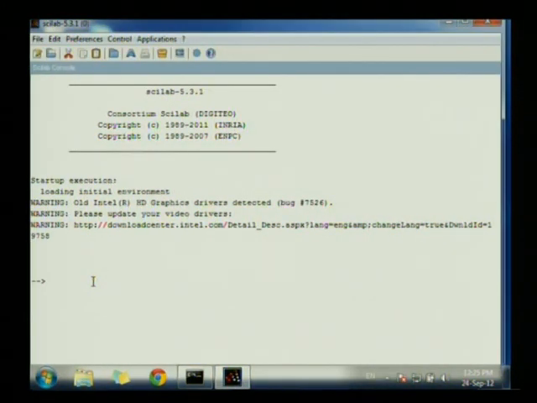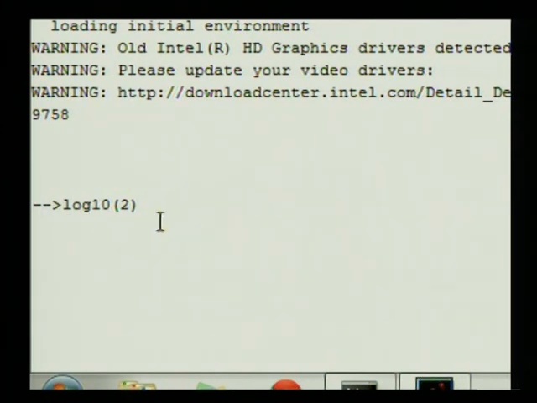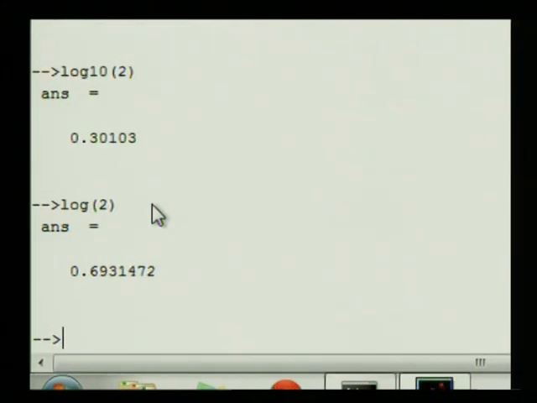Okay. So log 10 2. Oh, I forgot to zoom in. You can't see. Yeah. Log 10 2, 0.3010, right? So this is log 2 to the base 10. Again, if I write simple log 2, it will take the base as e and I will get the answer 0.693. Okay, so this was a quick review of mathematical functions: algebraic functions, trigonometric functions, logarithmic functions, exponential functions, and the mathematical constants.